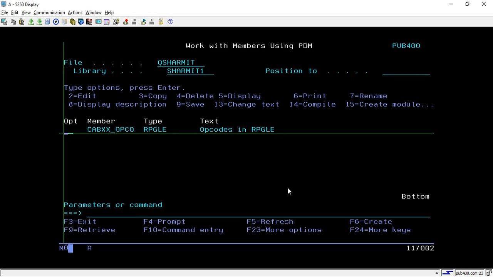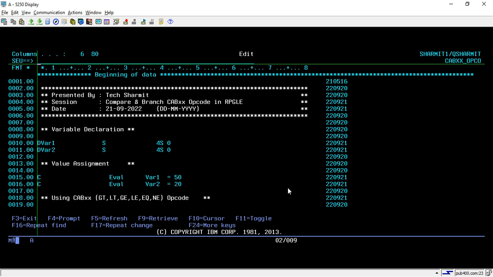In this session, we will learn about CAB opcode or CABxx opcode, which is compare and branch. So let's go through the program. Here we are writing the code in fixed format.